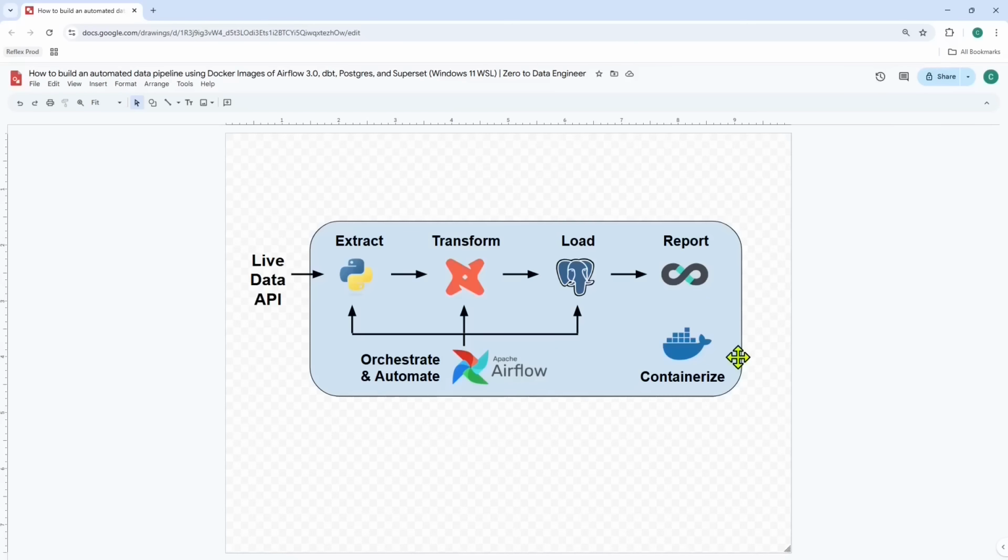The architecture looks like this, where live data gets extracted by Python and transformed using dbt and loaded into Postgres. This is all automated using Airflow, and the data is visualized using Superset. Now, the other feature of this project is that everything runs inside Docker containers, which means that all of these tools are running on an external server and none of it is installed on my computer.